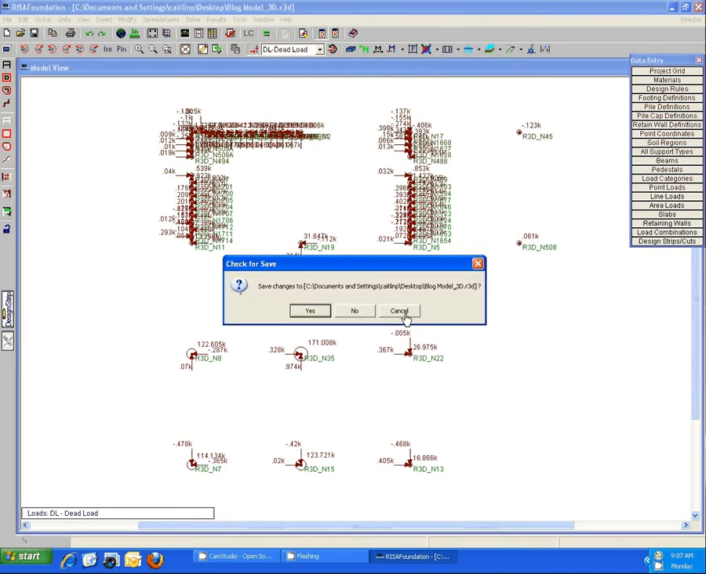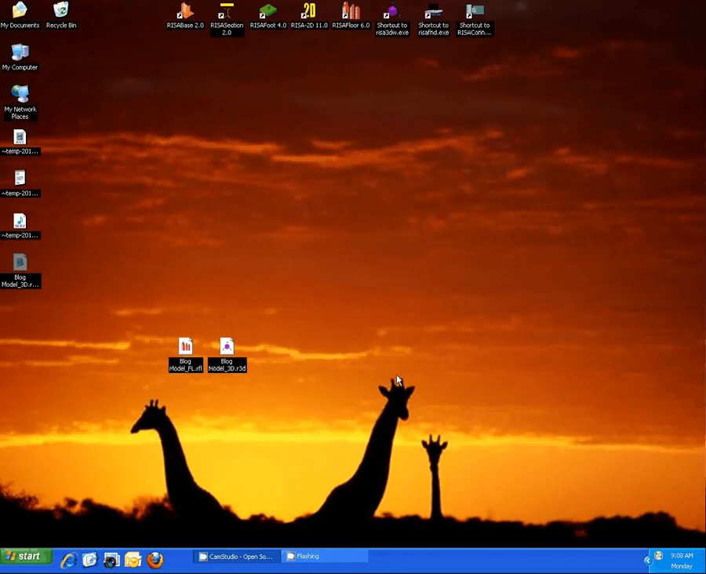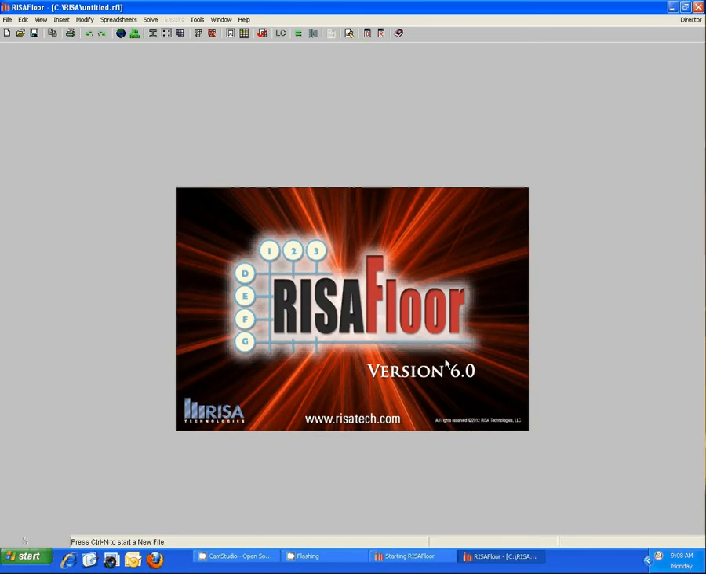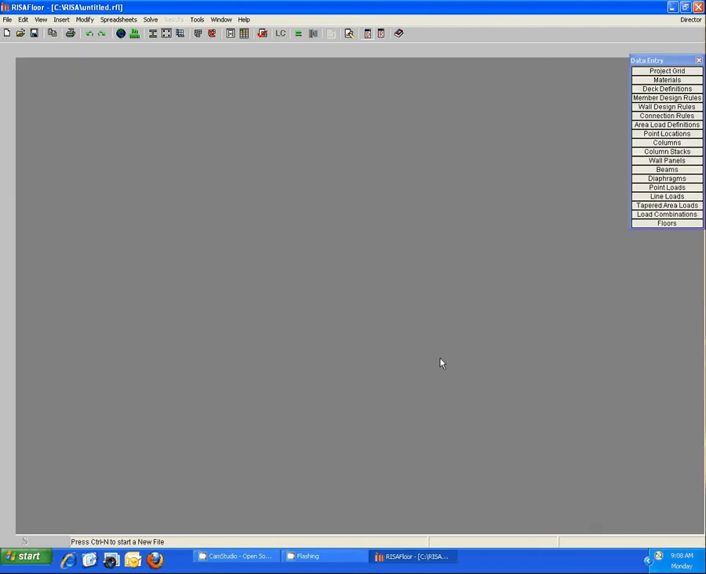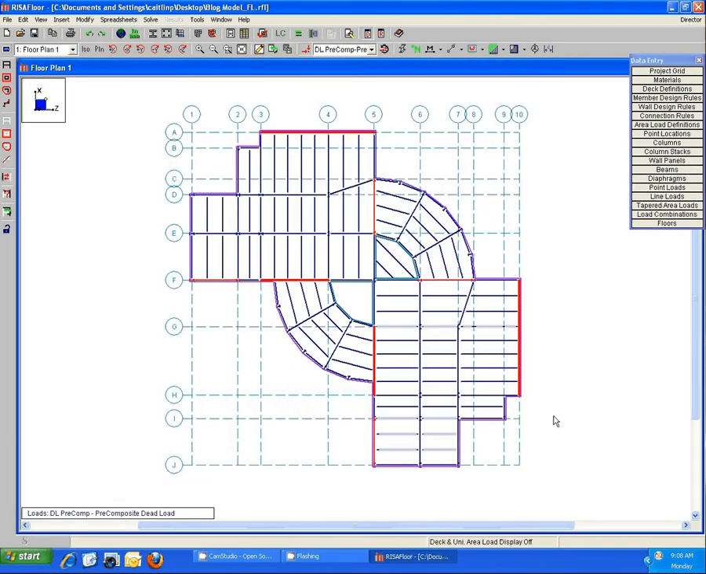Now I'll go ahead and close out of here, and next we can look at how RISAFloor interacts with RISAFoundation. So I'll open up my test-to-floor model next, and we'll take a look at that. This might be a familiar model to some of you, and I just stole it from our user's guide tutorials. It's just that simple model that we build in our user's guide.